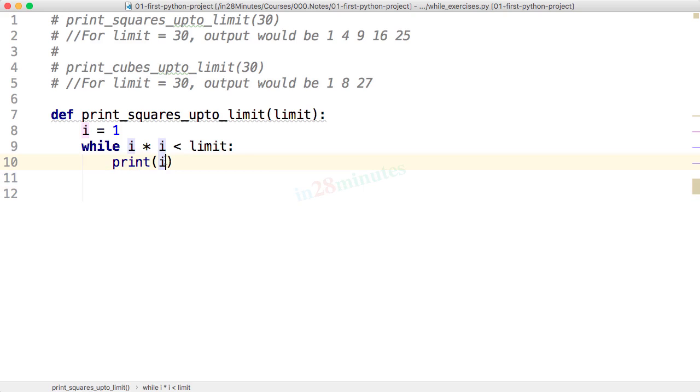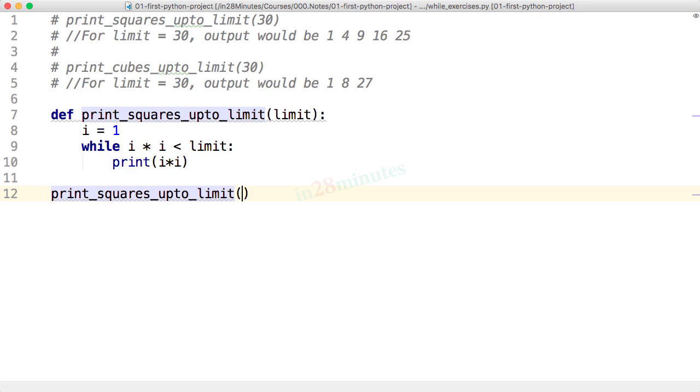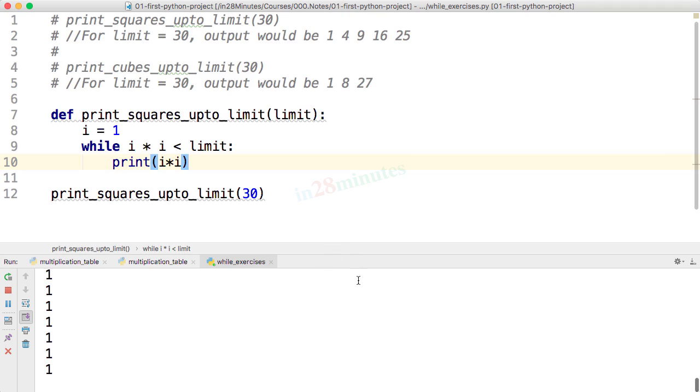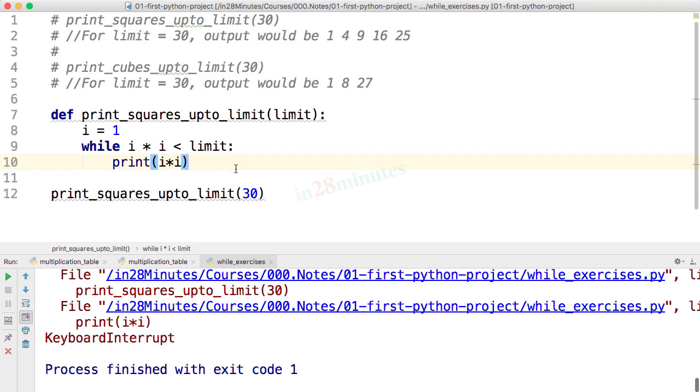Actually, we should print the square. So I'll print i star i. Let's call this print squares up to limit 30. Right, that's what we wanted to do. Let's run it. Oops, it's still printing 1 again and again. Why? What did we miss? Think about it. What did we miss?